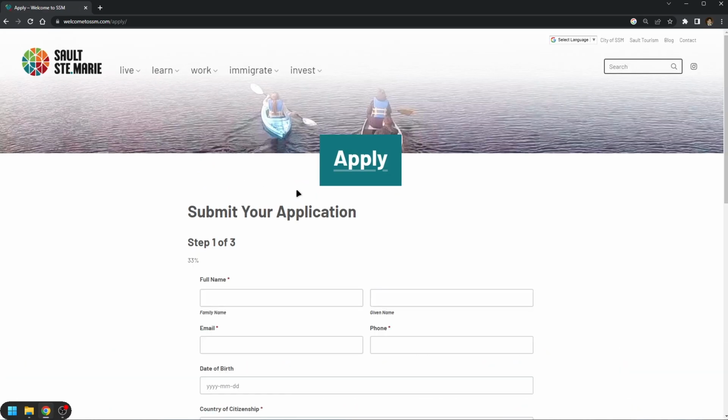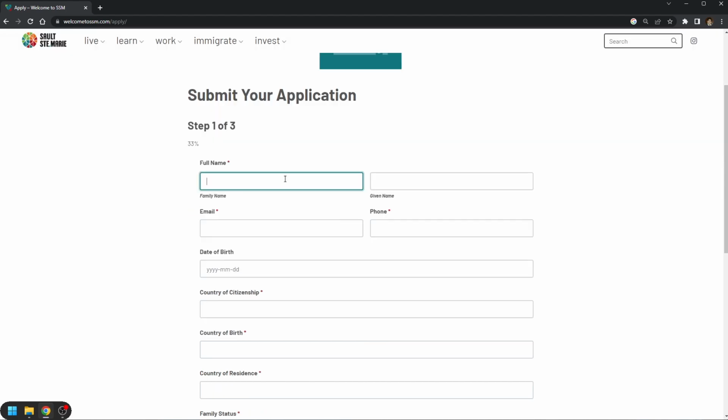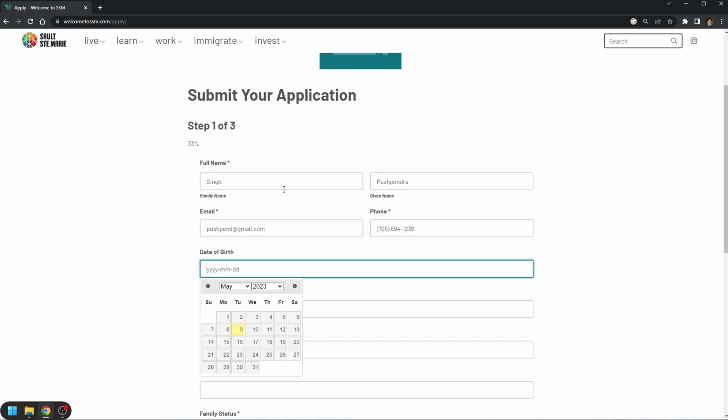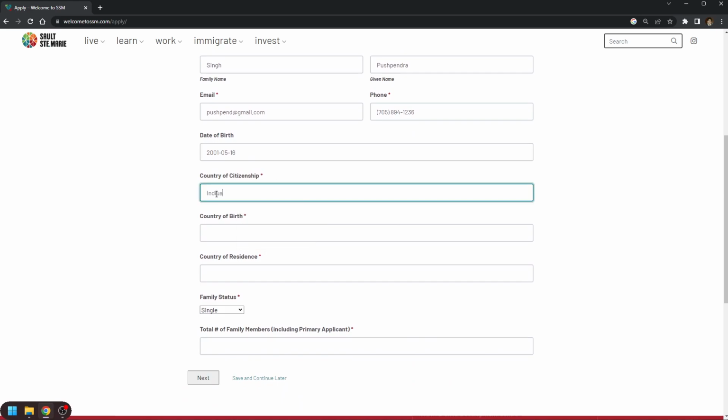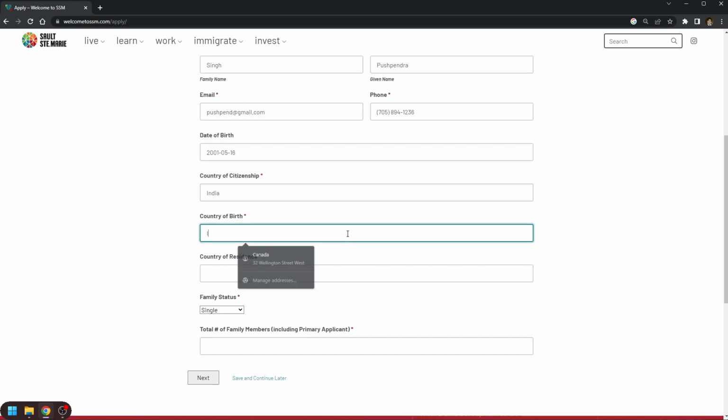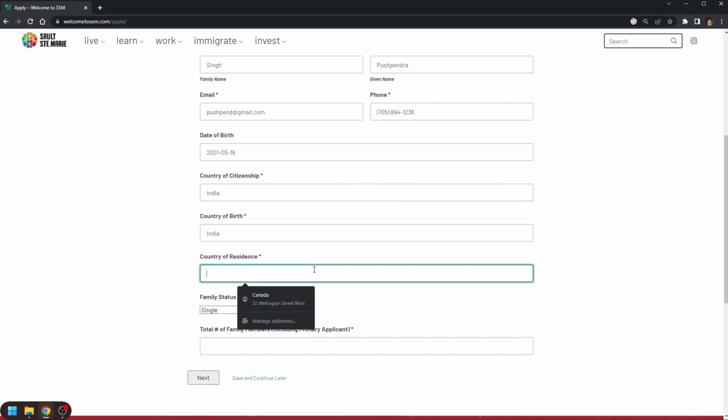If you click here, this application form is a 3-step process. So I will show you how to fill this form by putting some dummy details. Here you have to put your last name or family name. This is your first name or given name, your email ID, your phone number, your date of birth, country of citizenship. Mine is India. Country of birth, India. Country of residence, Canada.